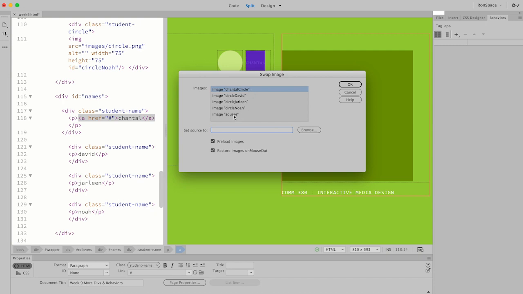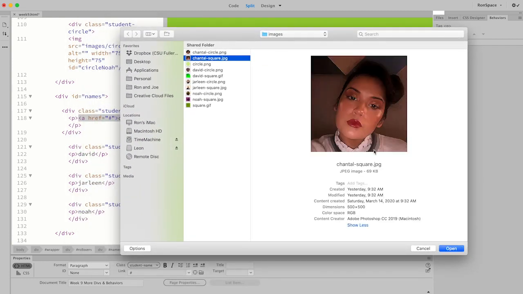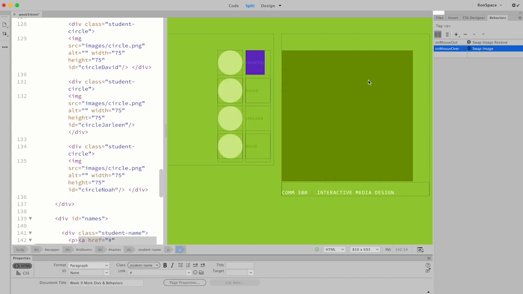And this is all about what is going to restore image, right down here, and what is not going to restore. So the first one I want to swap is the square, and I want that to become a square image of Chantal. So I'm going to click on Browse, and I am going to choose Chantal Square to replace the big green square, and then I'm just going to click OK. Okay, so over here in the behavior window, you'll see there is a mouse over swap image, and it says on mouse out, swap image restore. So let's go ahead and save this and preview this in a browser.